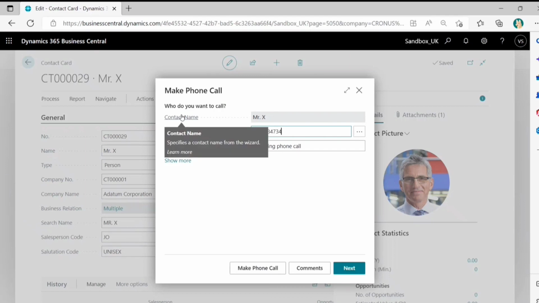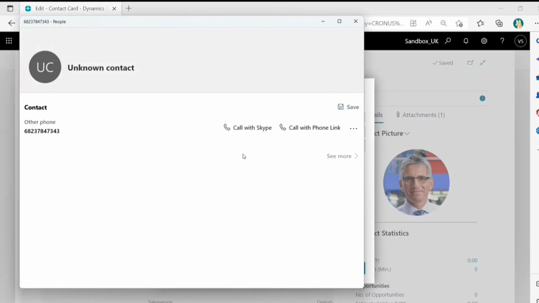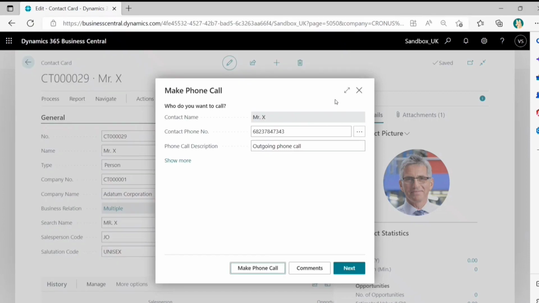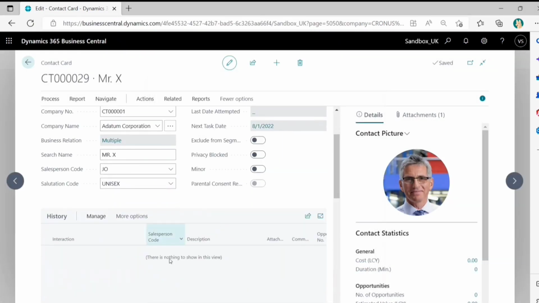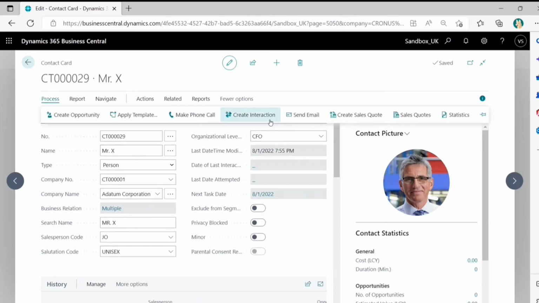You can also have your mobile phone connected with this. If I click on Make Phone Call, the system will directly open your phone call service. You can also connect your phone with the Windows contact feature or any other service. Once you create a call, an interaction is automatically created. The next one is Create Interaction.